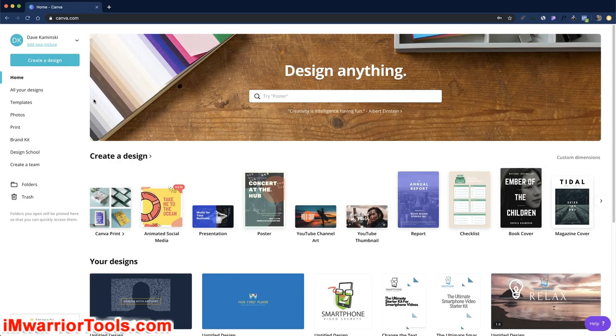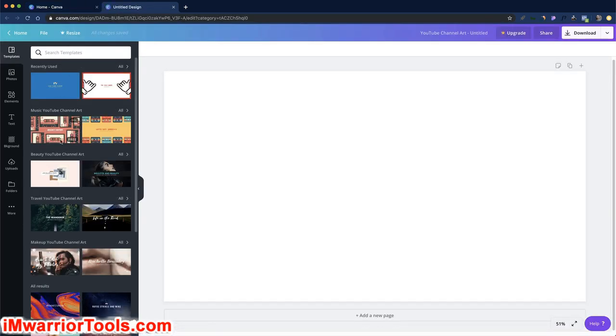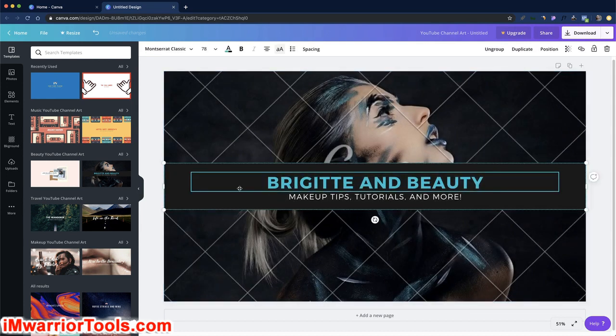And once you sign up and log into your account, you can simply choose Create a Design. And you'll see they have a number of presets. We have YouTube channel art. You can click on it and they'll have a number of designs that you can grab and modify, make your own. Then you would export this image out of Canva and then upload it to YouTube.